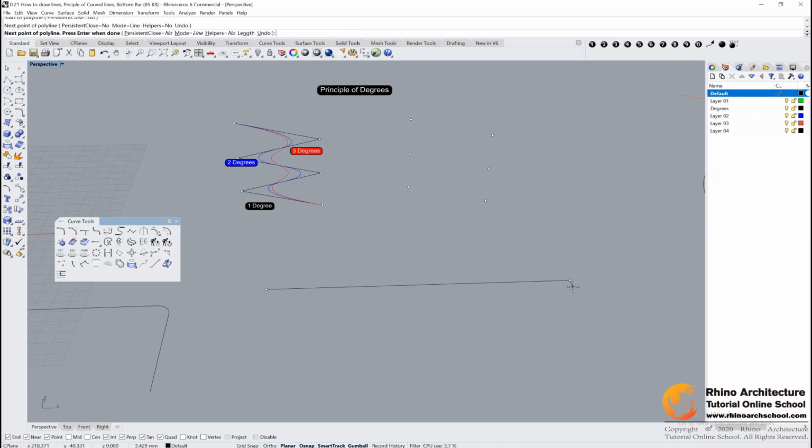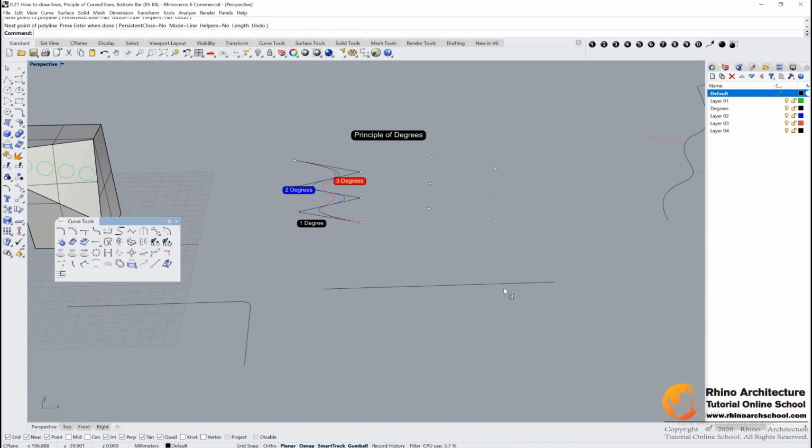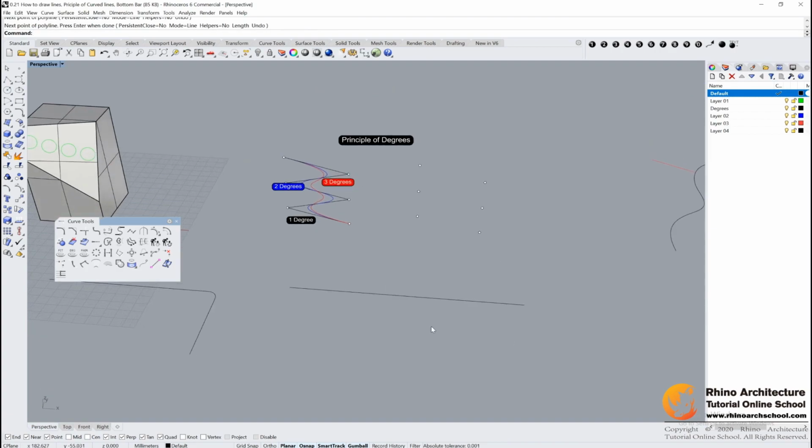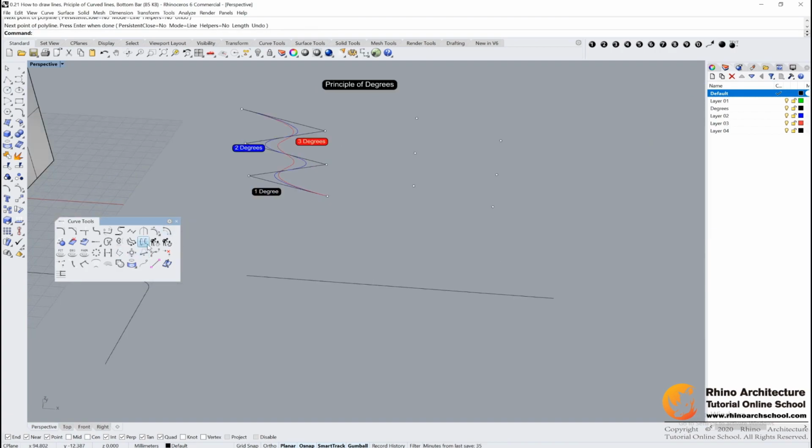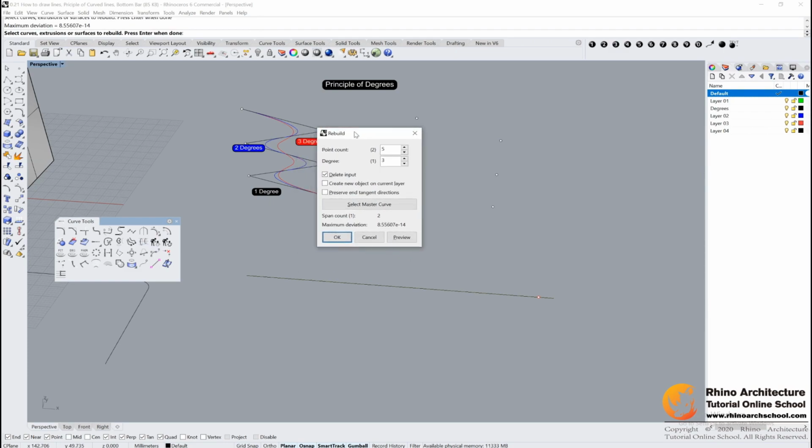Now I'm going to draw a straight line, and let's see how to change this straight line to a curved line. We can use rebuild curve. Click it and select the line, press enter. And now you can see our original line is 2 points with 1 degree, right? You need to remember 1 degree in Rhino means a straight line. 2 degrees and 3 degrees mean curved line.